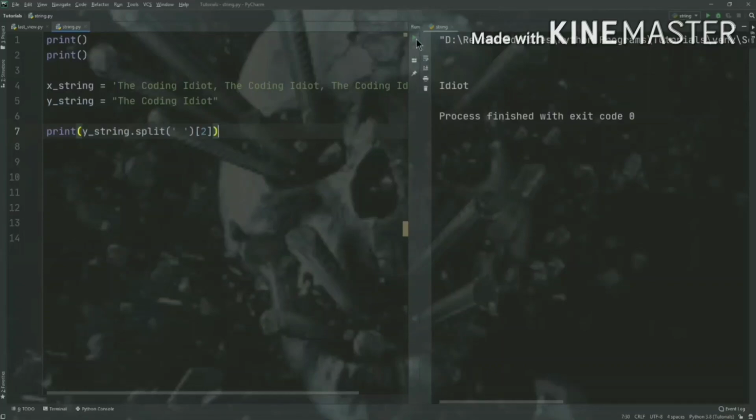Oh my God! Wow! We can also apply the process of accessing a character after we obtained a specific item in a list. Let's say we still want the letter D in the idiot substring, then we can put another square bracket and the index position. And we got the letter D.